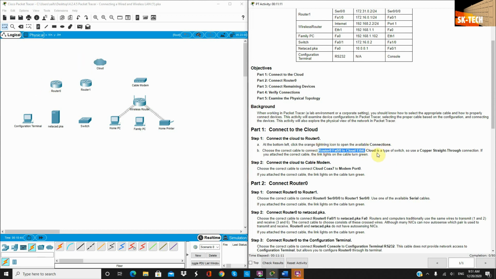And as I said, the cloud is a type of switch, so use a copper straight through connection. The copper straight through connection, this one. We will select this one and click on the router. As specified, we go with the Fast Ethernet 0/0 interface, and on the cloud the interface is Ethernet 6. To make sure that you select the correct cable, the link lights on the cable will turn green. As we can see, it's already green, so that means we have selected the correct cable.